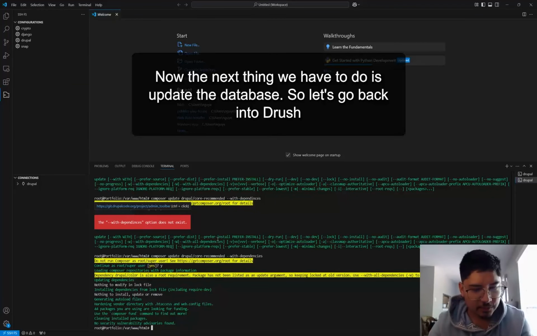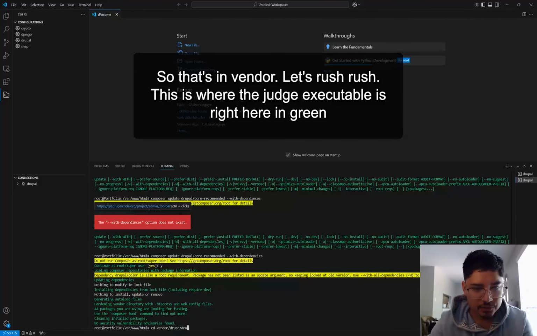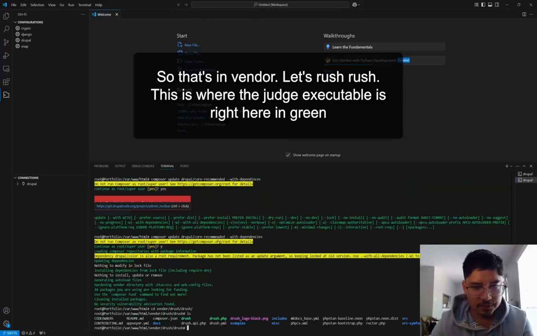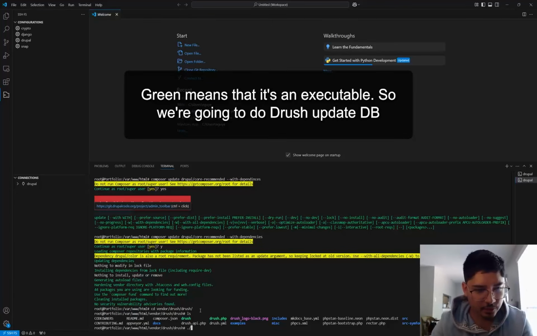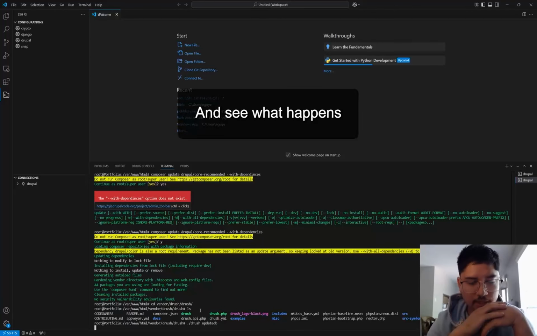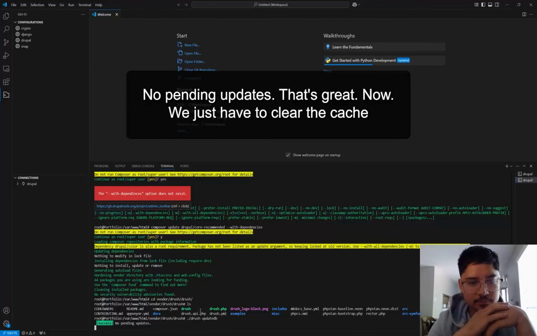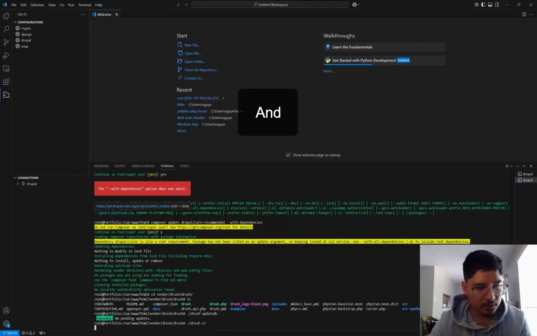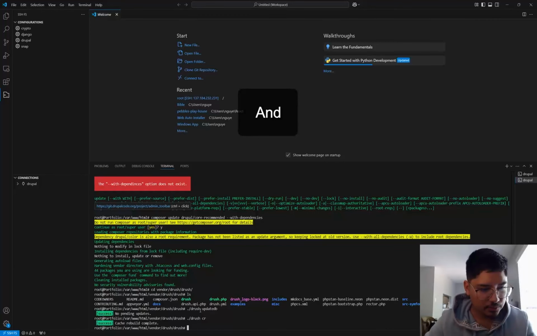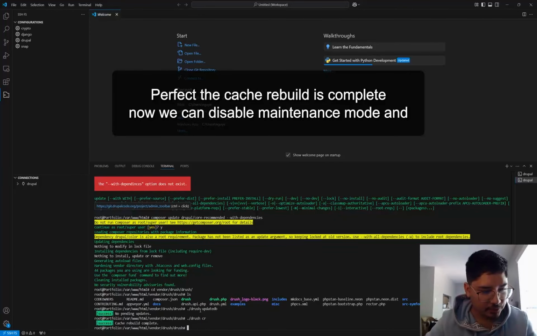Now, the next thing we have to do is update the database. So let's go back into Drush. That's in vendor/bin/drush. This is where the Drush executable is. It's right here in green. Green means that it's an executable. So we're going to do drush updb and see what happens. No pending updates. That's great. Now we just have to clear the cache. Perfect. The cache rebuild is complete.